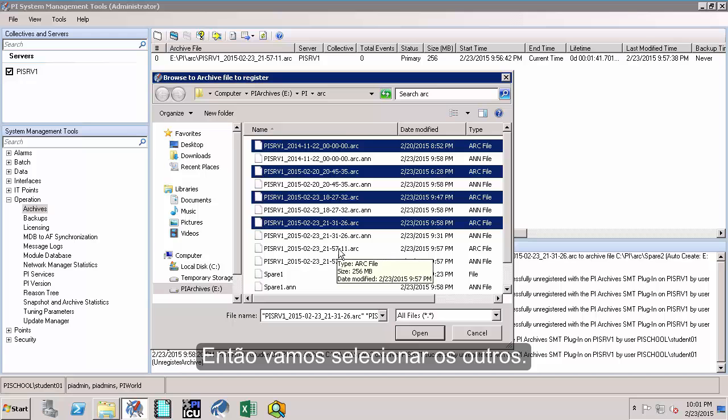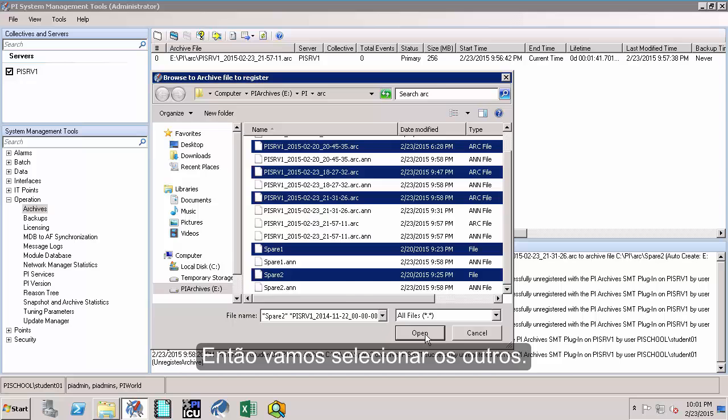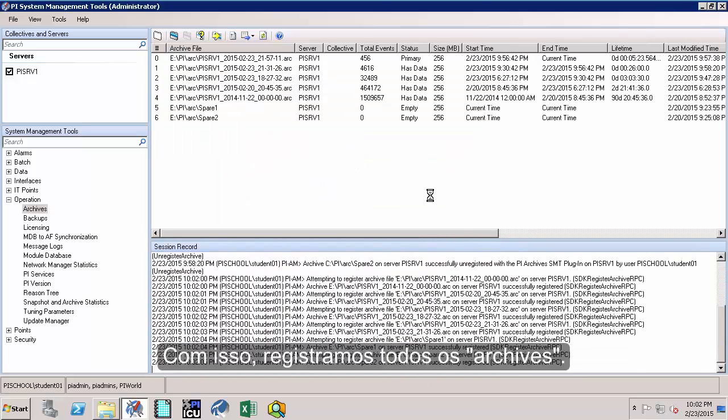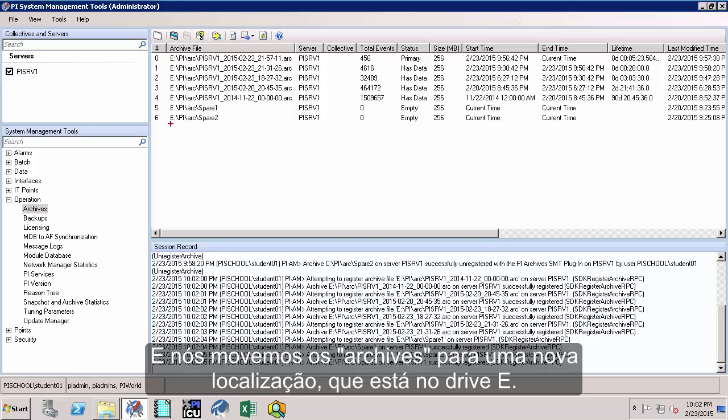We just need to retain this one and these. With this, we have registered all these archives and we have moved the archives to the new location, which is under the E drive.